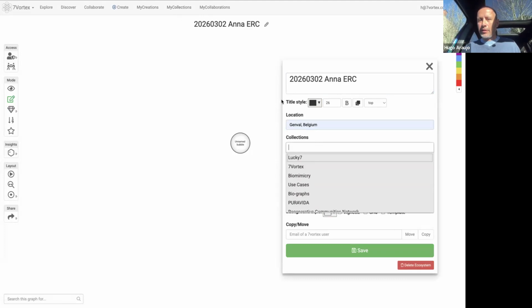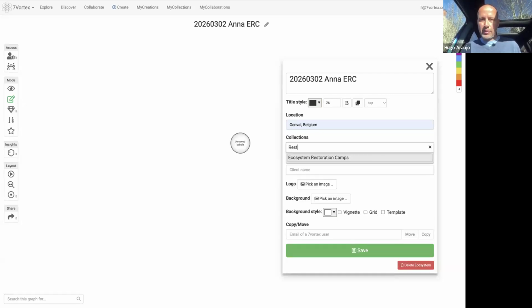So I have different collections. For example, I think I have one here. See, no, restoration. Let's see here. I know that this one goes to this, but it could also go to another one, so Seven Vortex or whatever. So it could belong to different folders. And this is why it's interesting, because usually in your folders you can just have one.